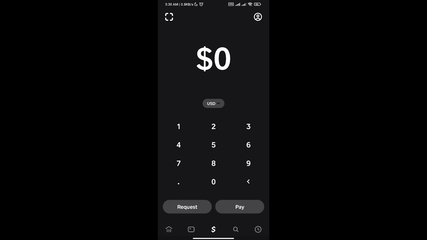Today's video tutorial is about Cashapp. In this video tutorial I'm going to show you how you can verify your Cashapp. First of all, let me tell you that Cashapp is currently available only in the US and UK. If you are outside these countries, you can't use the Cashapp. You can still make the account, but you can't use it or access it, right?